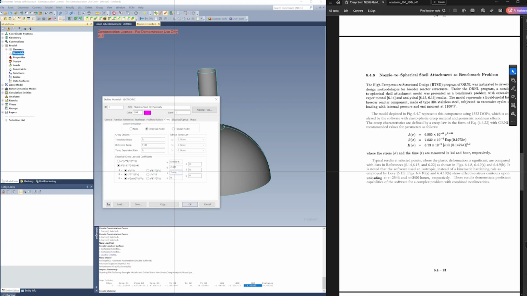7.032 e to the negative 4. That's 0.1072. Always double check that one. E, so we're at 6.73 e to the negative 9. Our next is 0.1479. And then lastly 3.0. Perfect, that seems to match out. And we are done defining our creep law and coefficients.